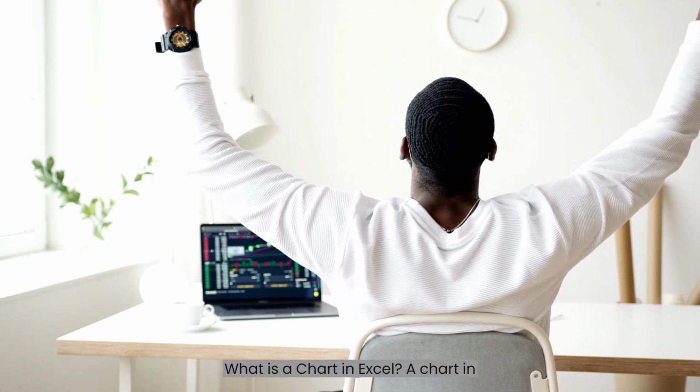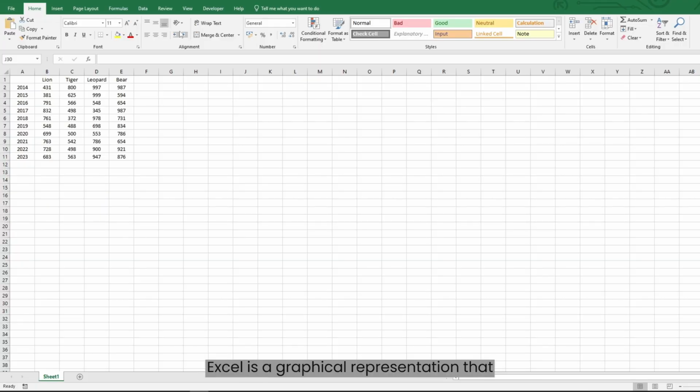What is a chart in Excel? A chart in Excel is a graphical representation that simplifies data by converting numerical information into visual graphics, which makes it easier for users to comprehend.